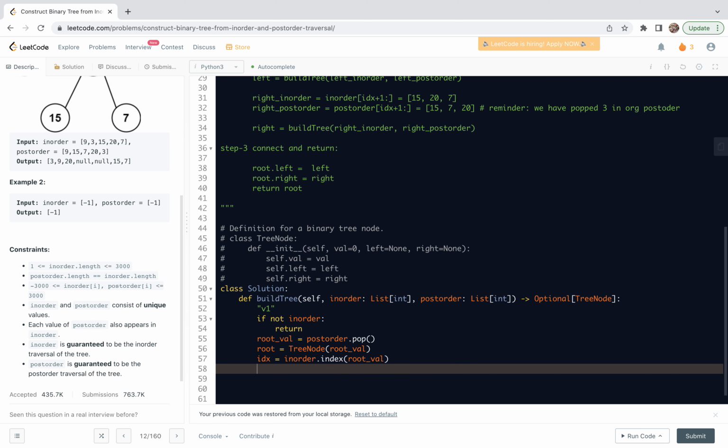So we're going to put the root value. Then left of this index is corresponding to the left subtree in the in order traversal, and then we also find the corresponding post order traversal. Then we build the root. Let's do it in one go. So root left will be a self call, build trees.